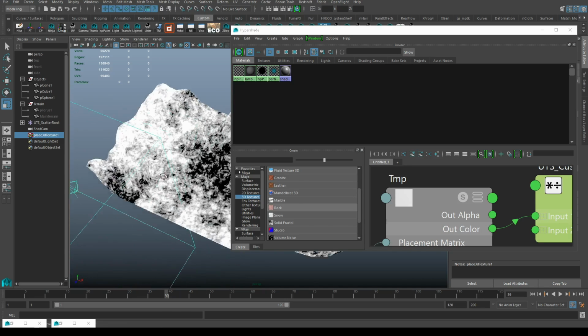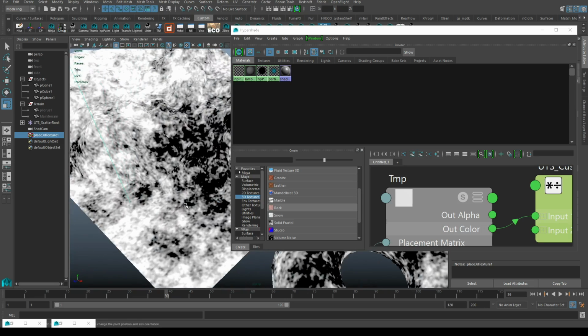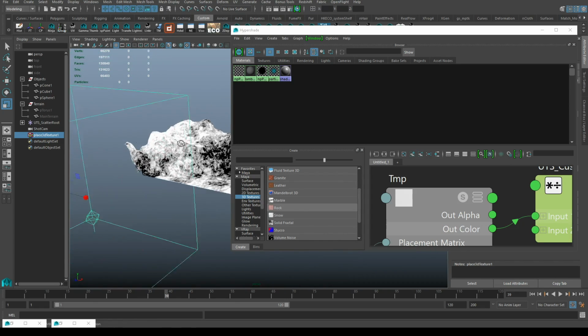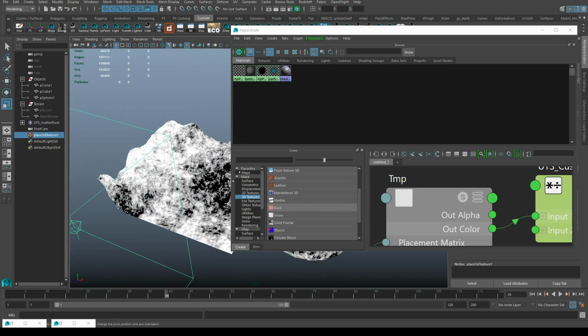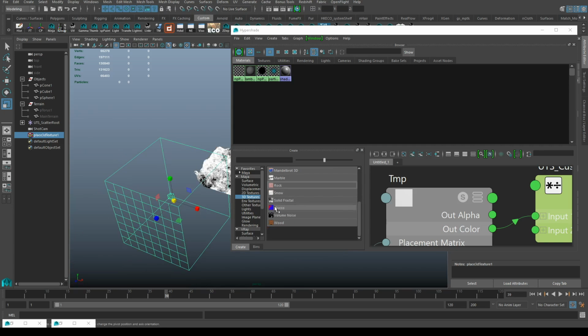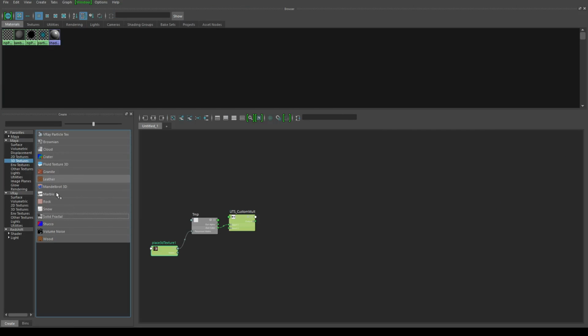So for example, something like this. And now you can use this as more of a noise, just to help break up the pattern of how objects are getting scattered on your terrain. And again, this is only going to work with stuff that's here in the 3D textures tab.